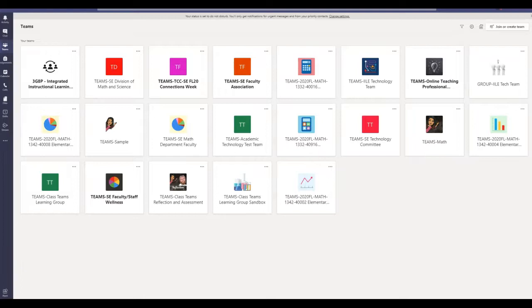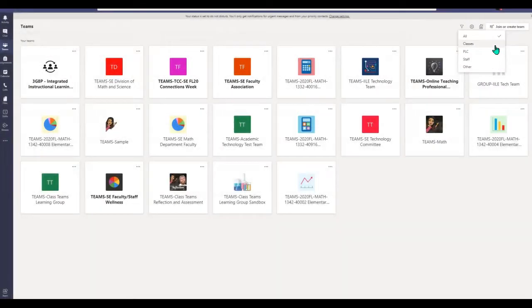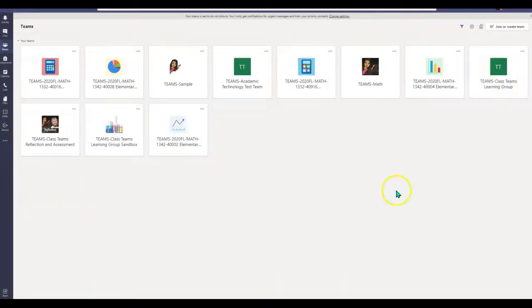The easiest way to filter down your teams is to simply go to this filter icon right here, click on it, and then the first thing I would like to see is all the classes that I'm teaching. So here, all the classes that I am the owner of and a member of are right here. Now when I click on it, I can actually pick my PLC teams.